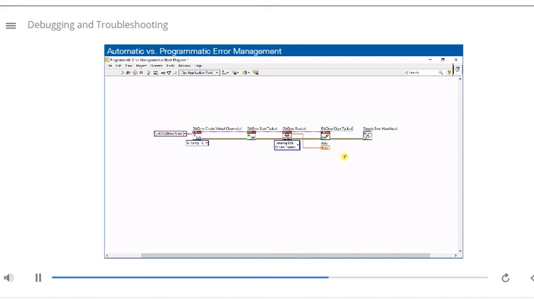However, shutdown nodes, like DAQmx Clear Task and Close File, will typically try to execute and shut down resources even if they receive an error on their error input. At the end of your VI, you can connect the error wire to a simple error handler VI, which reports error details in a dialog box if an error has occurred.